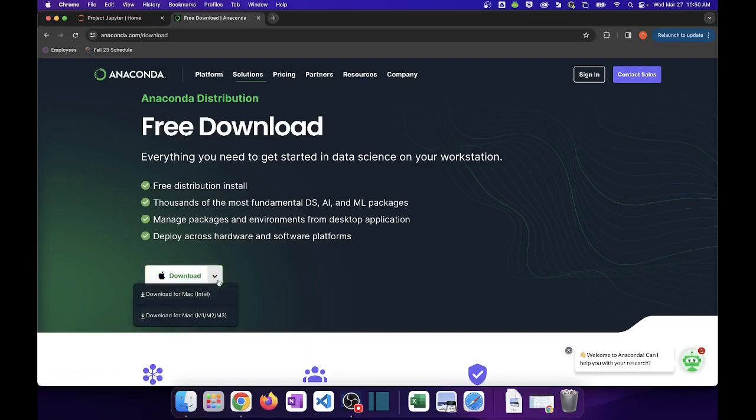With Mac, the only thing we need to pay attention to is that we live in a world now where there are sort of two categories of Mac computers. The older Macs use an Intel chip, and newer ones use Apple Silicon, which at the time of this recording, there's M1, M2, and M3. If you have a newer Mac, then you might have an M1 or an M2 or an M3, and you'll want to install that one.